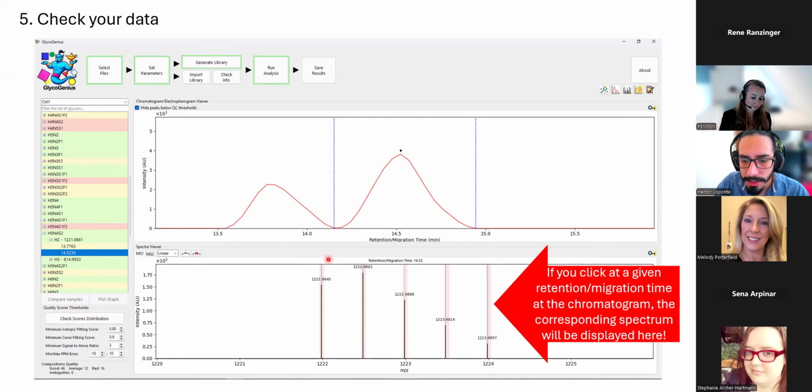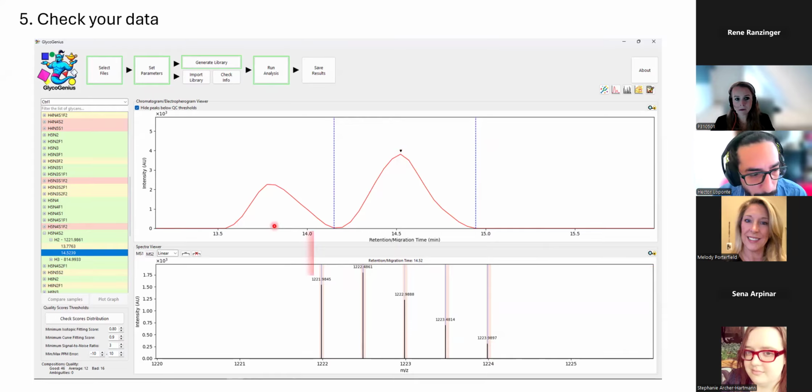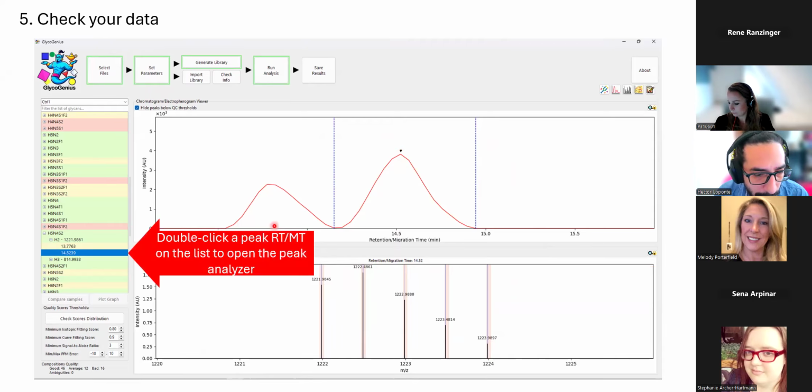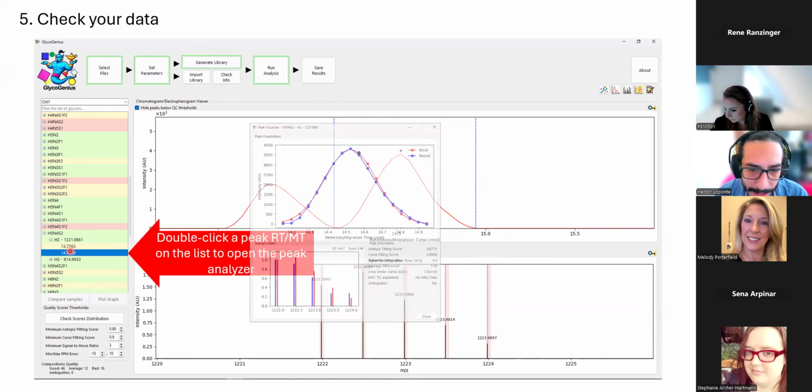GlycoGenius, during the analysis, already filters isotopic envelopes that don't fit the target glycan. So for example, with a different charge state, or if it's not a monoisotopic m/z value, it filters that out, but you can also check that by clicking on the chromatogram. And what you can also do is double click a peak retention time or migration time on the list, and that will open the peak analyzer.